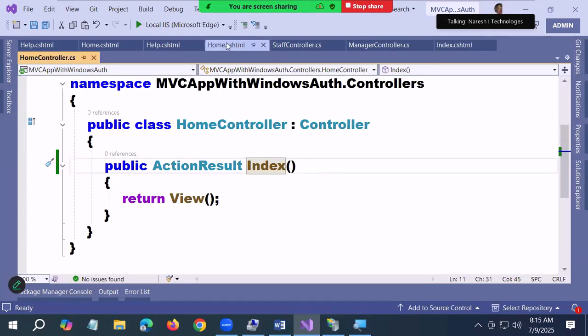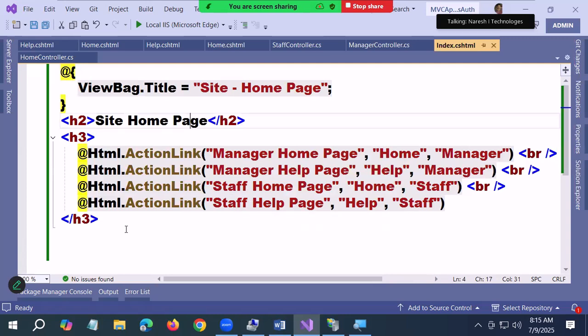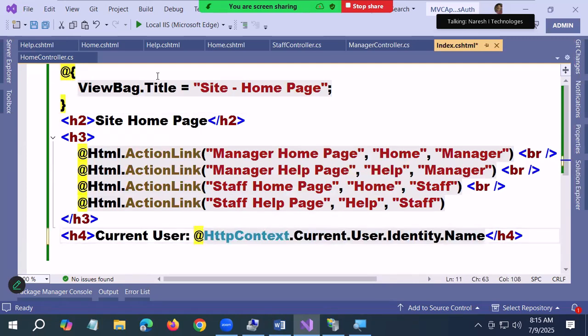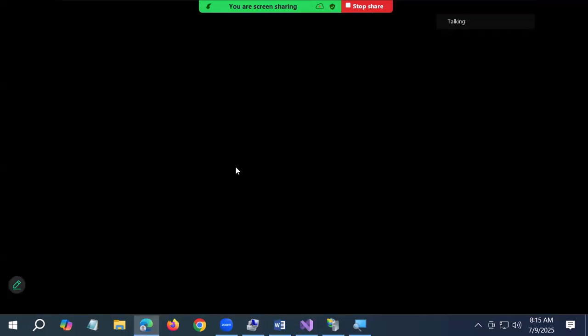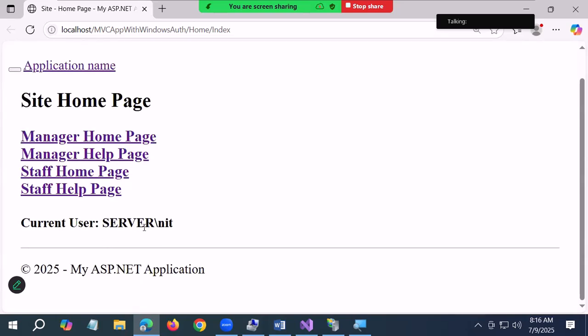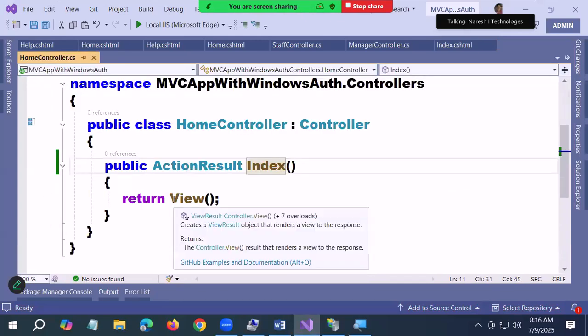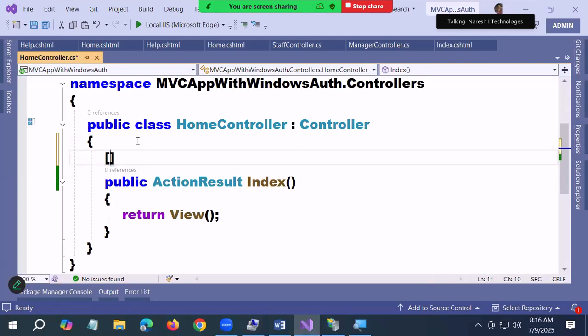In the site homepage also, let me print the current user information. And who is the current user? NIT is the current user. When you run this, you can see the current user. But I don't want NIT to access my homepage. I want to give this access only to Raju. I can do it. How do you know?